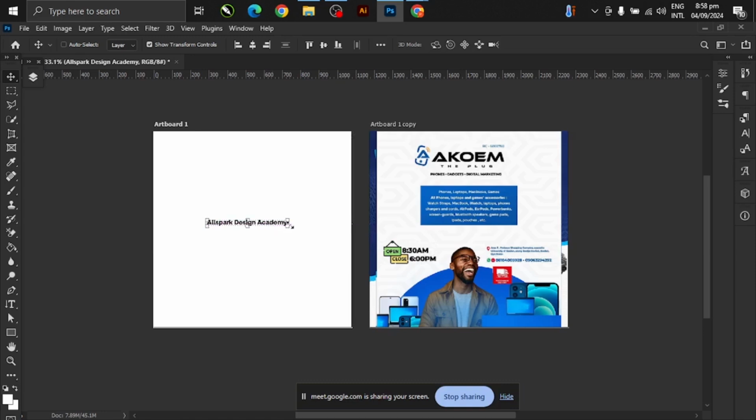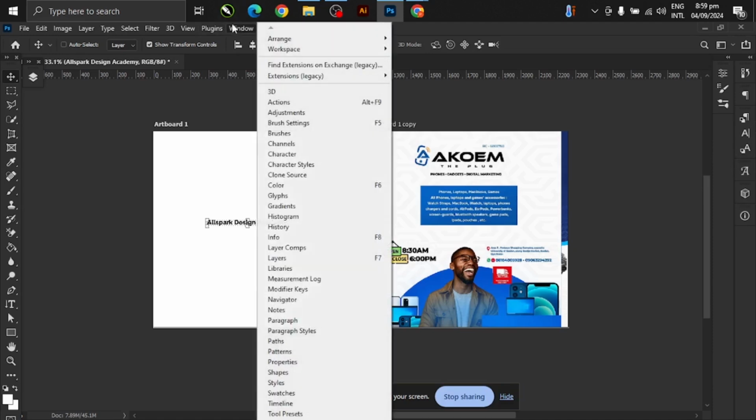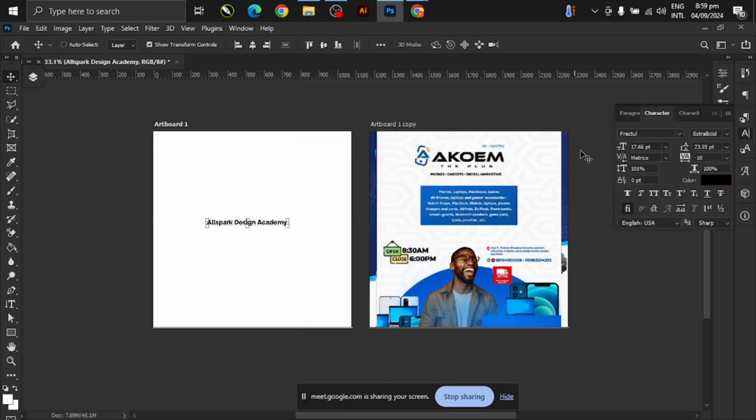In order to be able to format any text, first of all you need the character panel. It's supposed to be here on the extreme right. But in case you don't have it there, you go to Window up here, click on Window, and then this is Character. You click on it, and it brings out this panel. Now I will explain everything that we have in this panel.